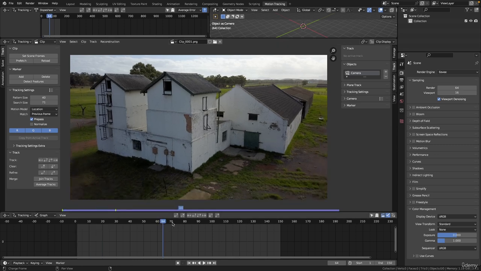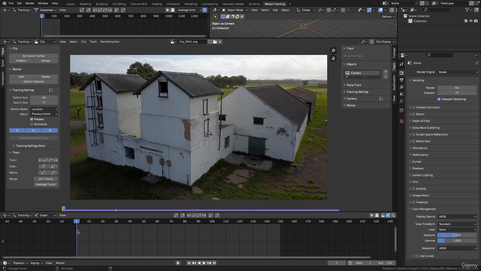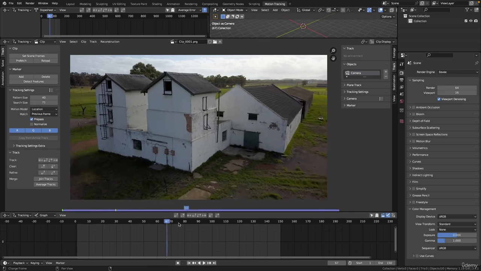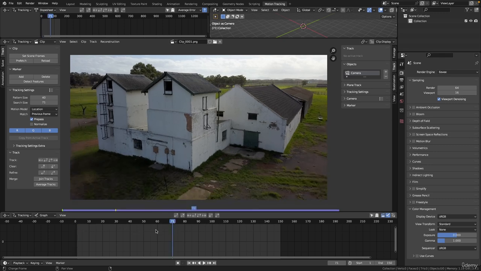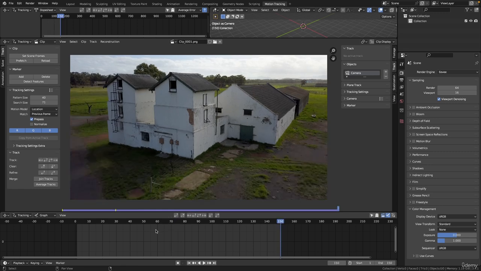So make sure that you are on frame 1. You can either just scrub this timeline here at the bottom to go to frame 1, or you can use the keyboard shortcut Shift and then the left arrow on your keyboard, and that will jump to the first frame. The shortcut to go to the last frame is Shift and the right arrow key. We're going to use that shortcut quite a lot, so try and get familiar with it.